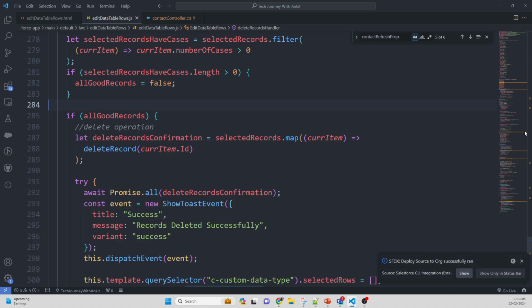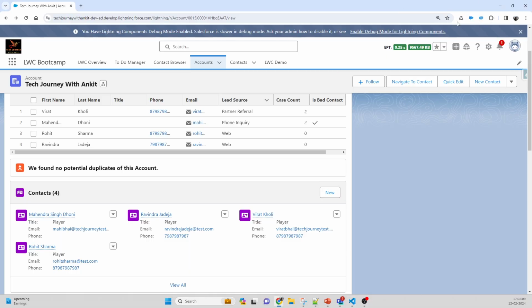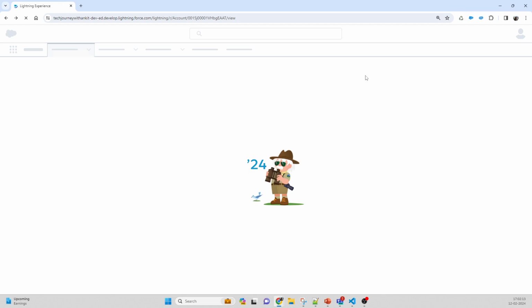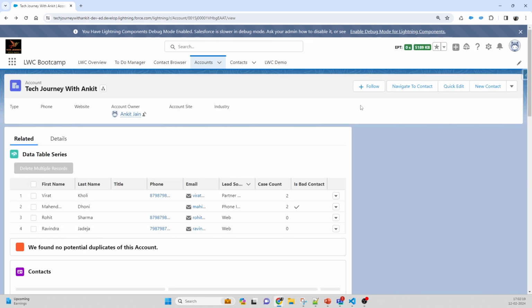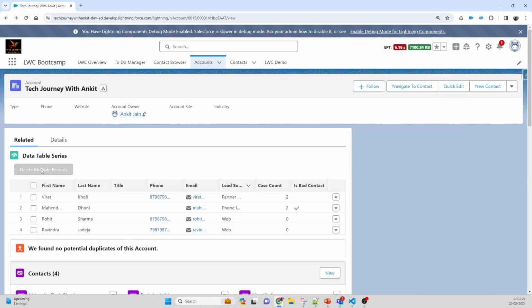So let's validate if the functionality is coming up as expected or not. So here I refresh the page. We do have one button here. You can see that initially this button is disabled, right? If I select at least one record, this button is enabled. If I deselect this, again the button goes disabled. So that functionality is coming up as expected.